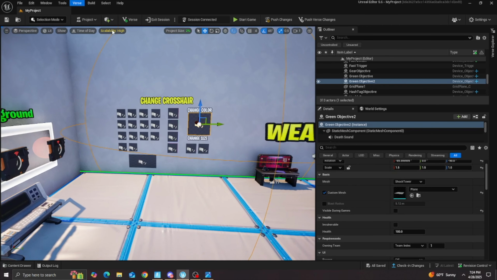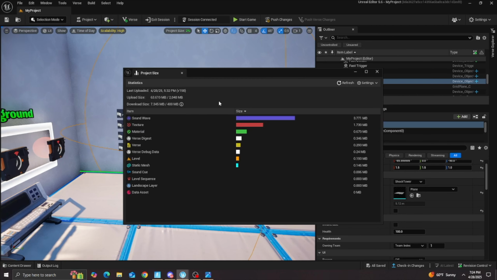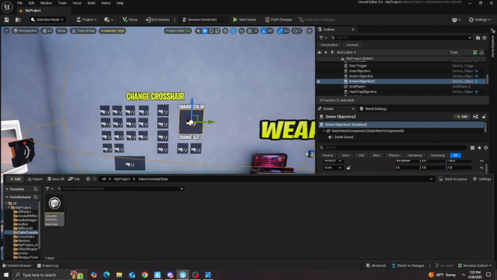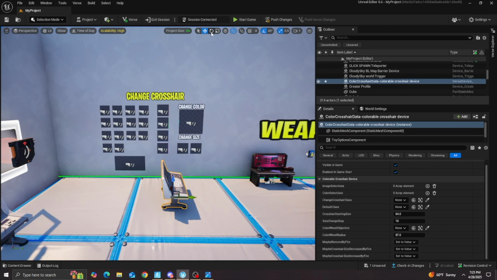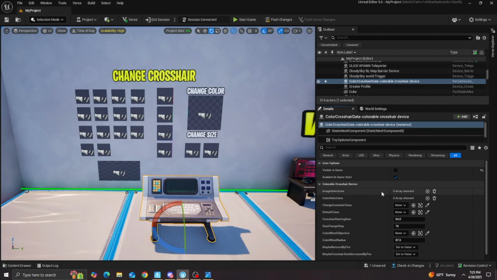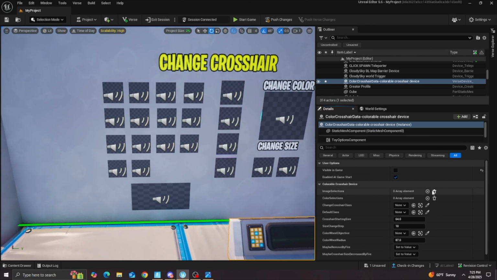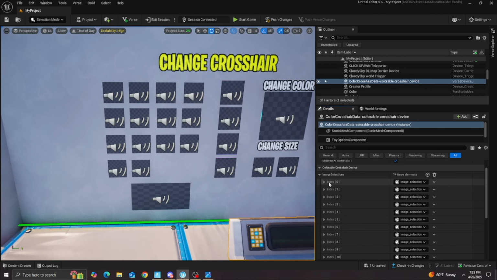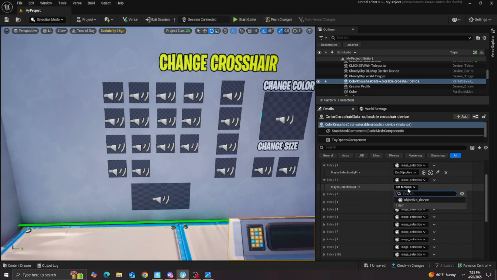Alright, now let's build the verse code. I think project size is 2%. It's in the color crosshair data folder, yeah. Okay, so let's put it right there. Visible in game, no. Now let's add all the images. So 14, let's do 14. You have to click that, set to value. Do that for every single one of them.